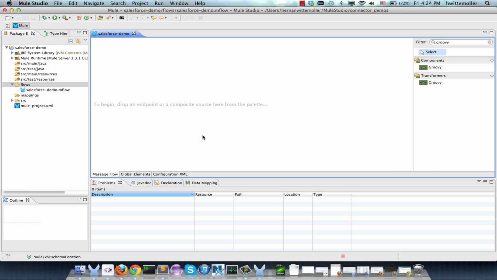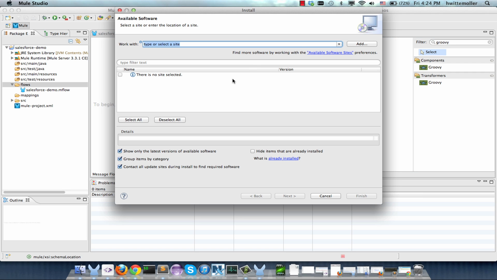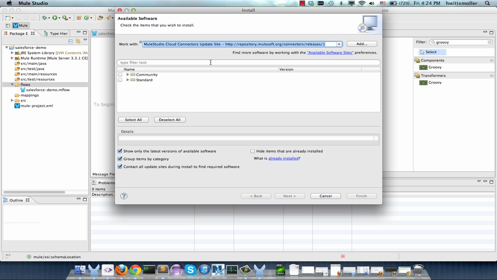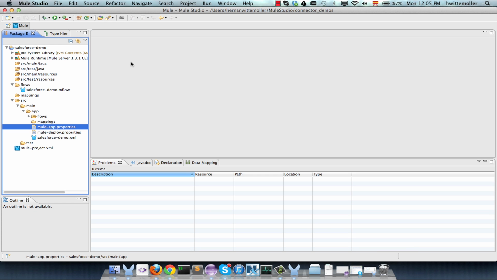After launching Mule Studio, go to Help, Install New Software. From the Work With drop-down, select Mule Studio Cloud Connectors Update Site, and then filter by Salesforce. Check it and click Next. Complete the installation process. After the connector is installed, you'll be required to restart Mule Studio. Now let's create a Mule project.